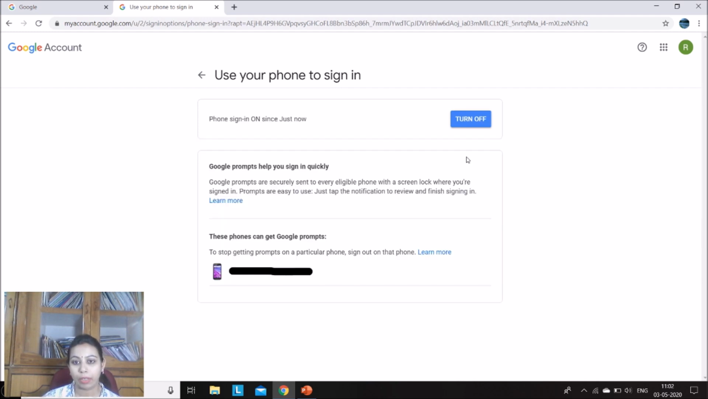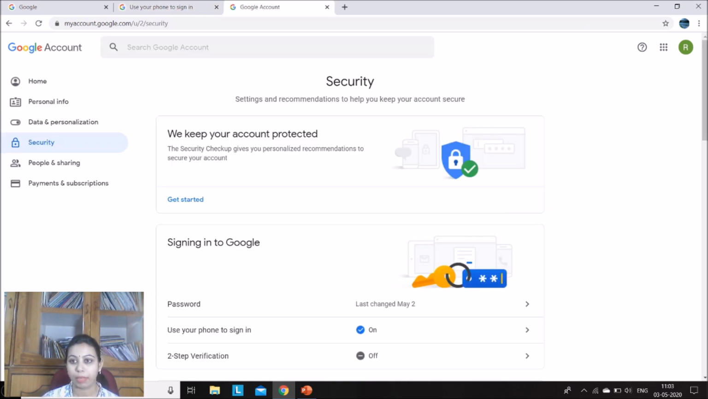Now turn it on again. Now again you have to repeat the same step. After this, the first step is completed. Come to the next step. Again go to security from the drop down button here, and in security you can see that use your phone to sign in is completed.